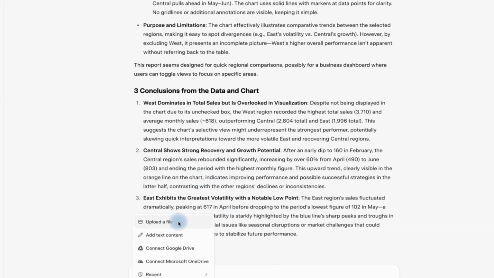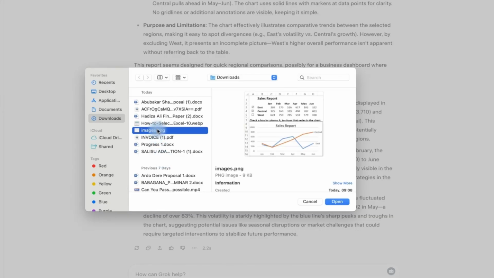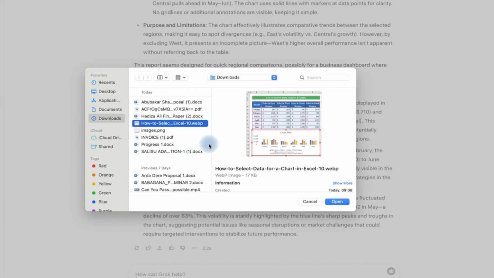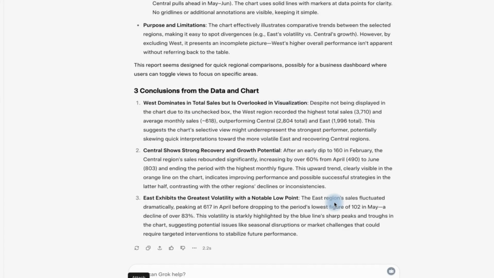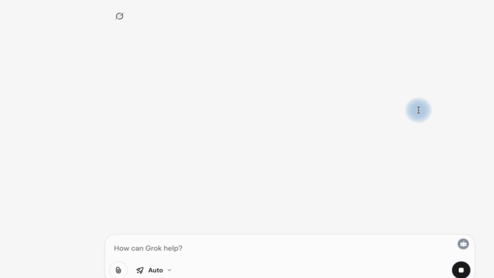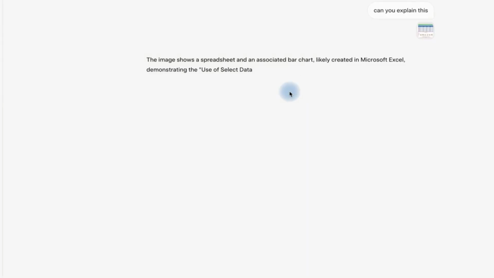I have another file. I have another piece of data that I think is going to be wonderful. This one, it's a bar chart also with some table. I can just ask it, can you explain this? Okay, so we can just hit enter, and let's give it some seconds to see what this is going to give us.